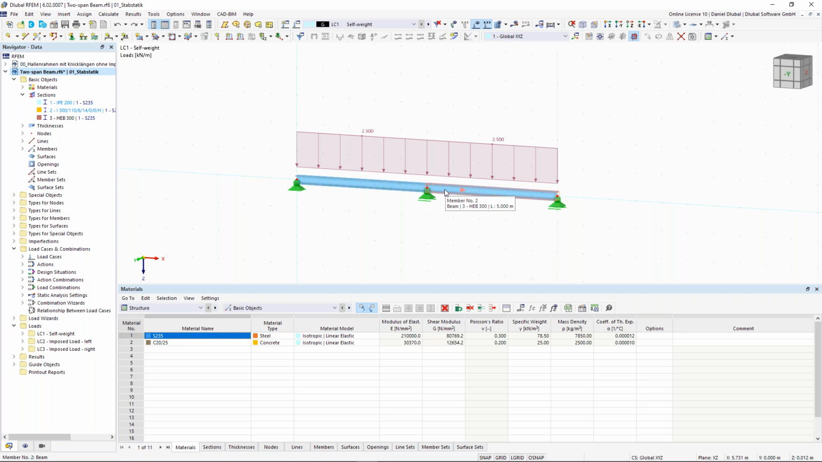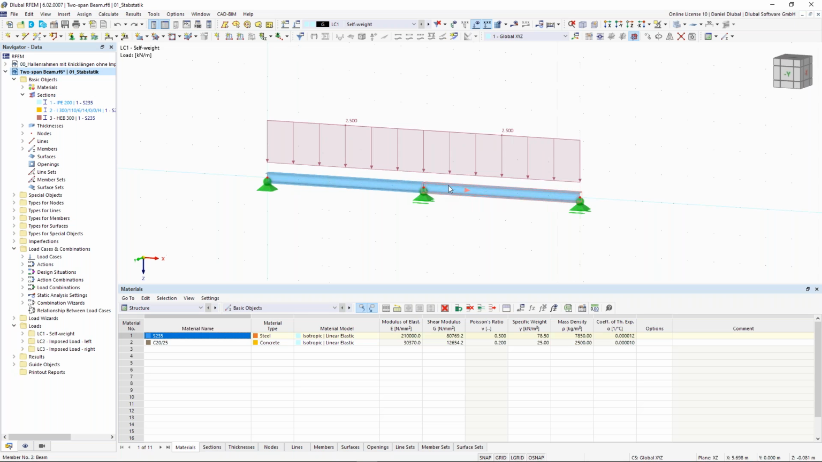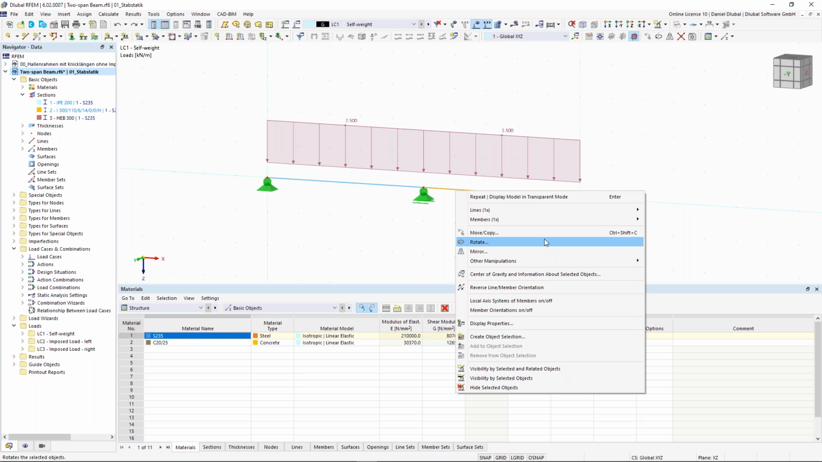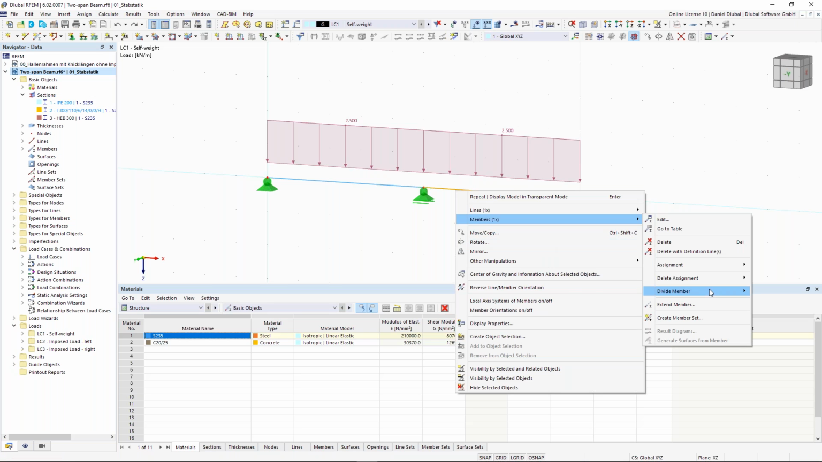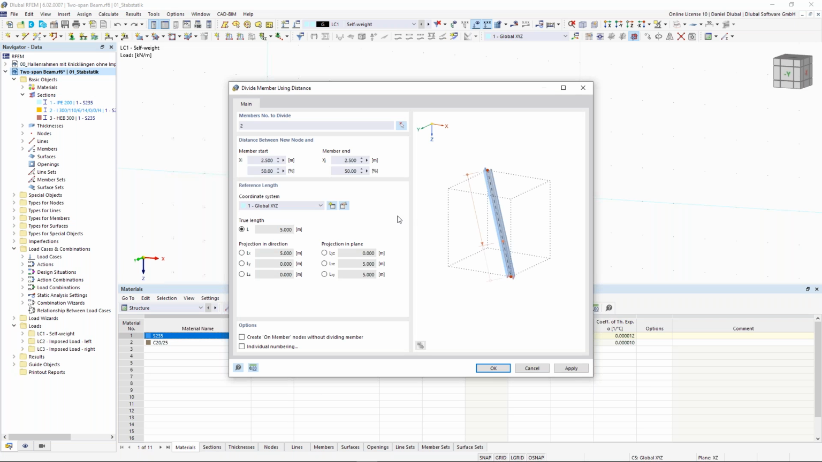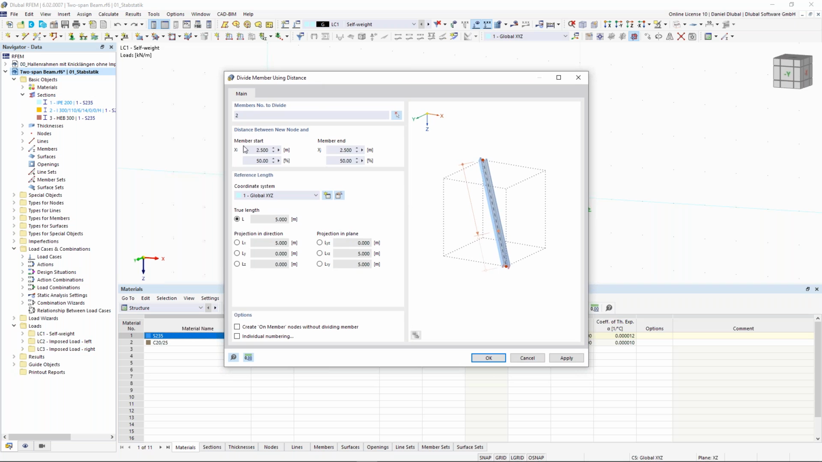So how to do that? I click here on this member. Then I change the visibility mode for better visibility, to the wireframe mode. Then I right-click the member and choose divide member by distance. And now I would like to divide this member at a percentage of 0.17.